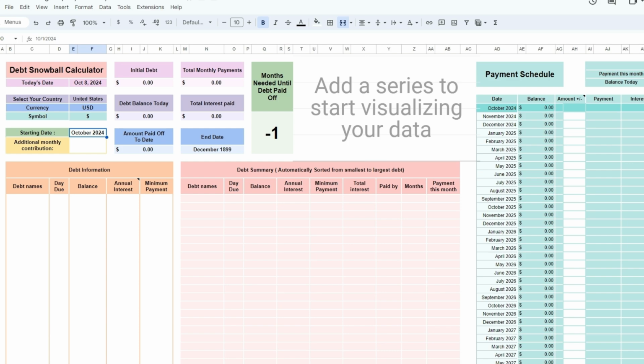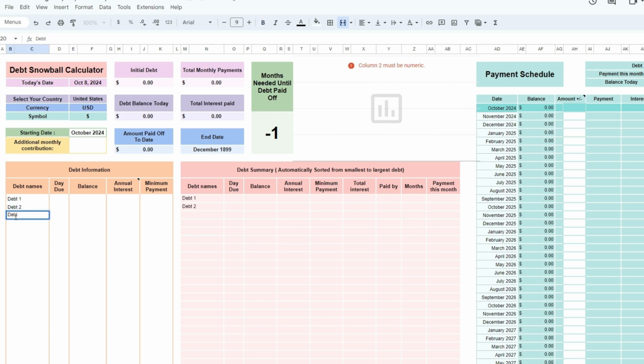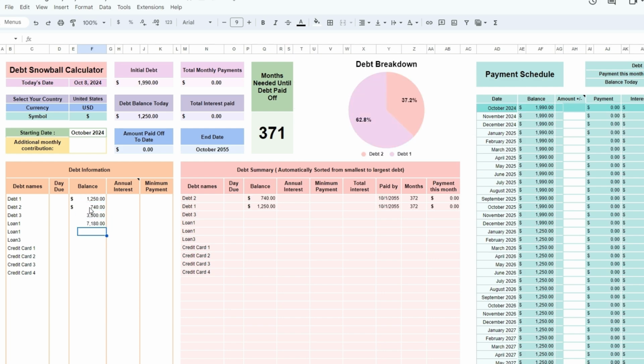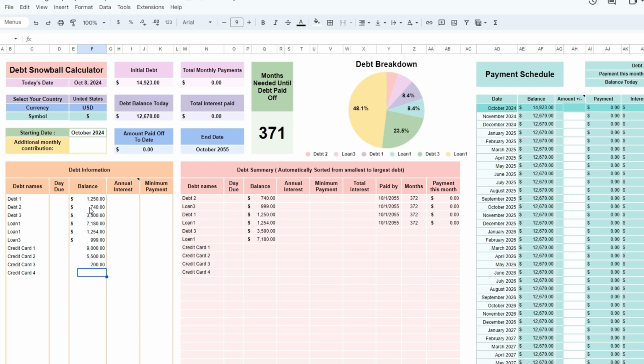To get started, for the starting date, choose today or a past date. The spreadsheet will not work properly if you enter a future date as it calculates the payments you need to make in the present. Enter all the required information in the debt information table. You will need to enter a name for all of your debts, the balance, annual interest, and minimum payment. The day due will only serve as a reminder and is not relevant to the calculations.